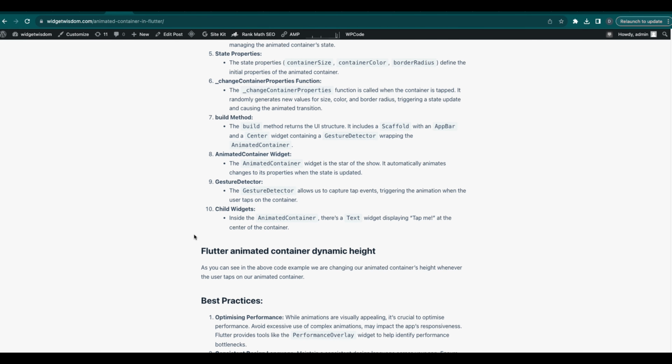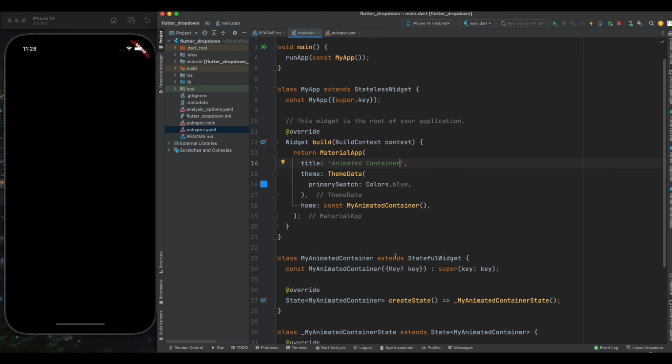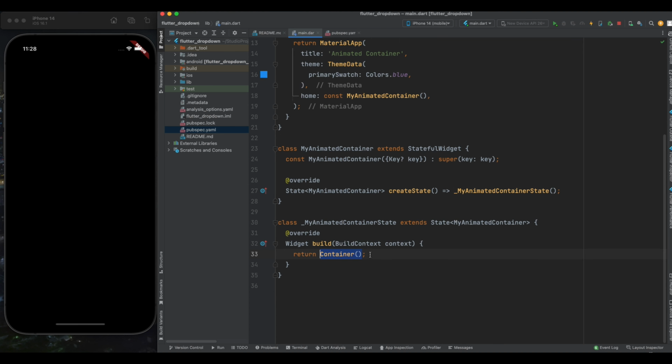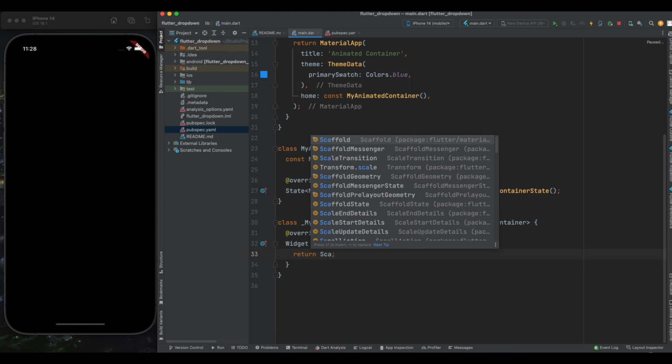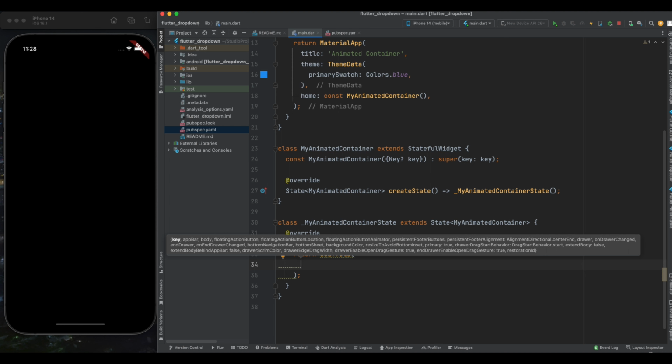So let's jump to our IDE. So here, I'm having an empty project, in which I've created my animated container class. And I've called this class from our my app class. Now come to our animated container state class. And from here, remove this container and a scaffold widget, and for the scaffold's body give it an empty container.